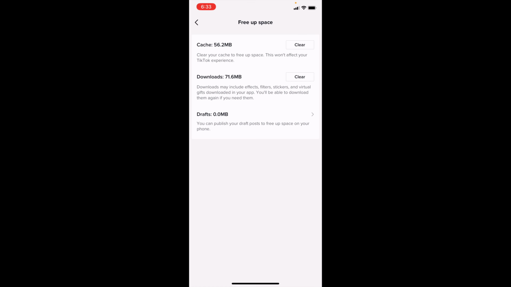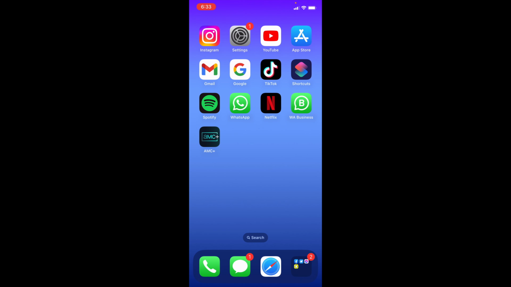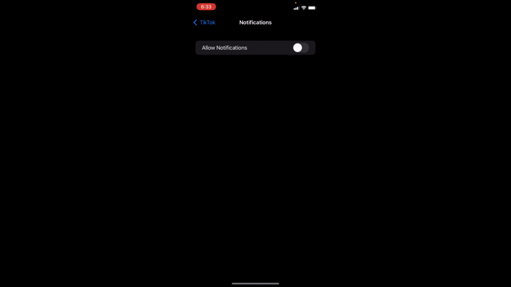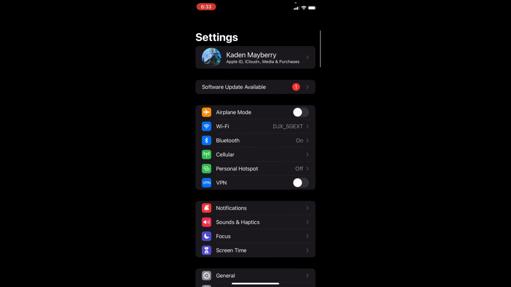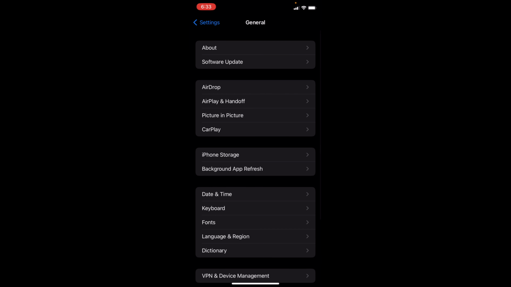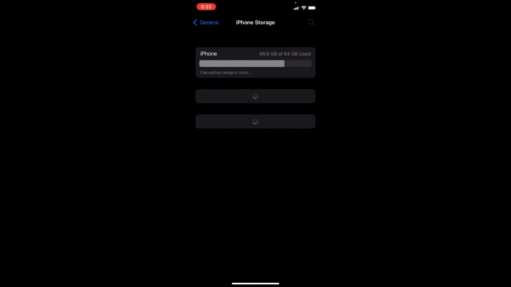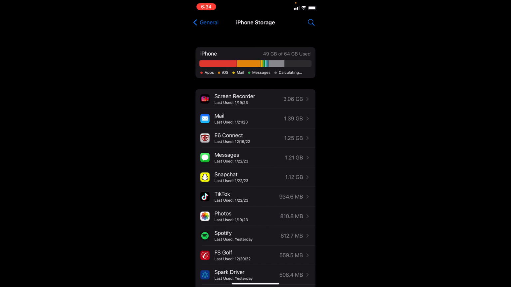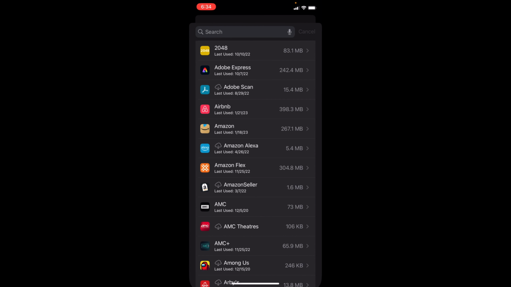Another thing you can do is to back out of here, go to settings, back out of here. You then want to scroll down and find general, click on iPhone storage. You want to wait for it to load. Sometimes it can take a while for this to finally load. From here, you then want to search for TikTok.